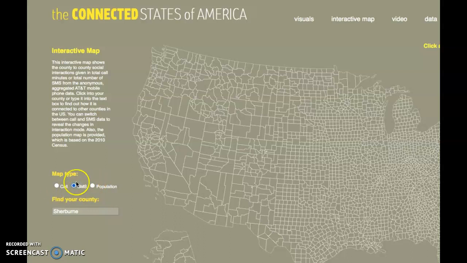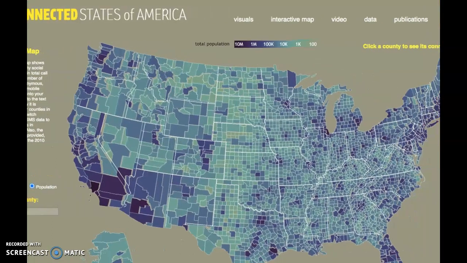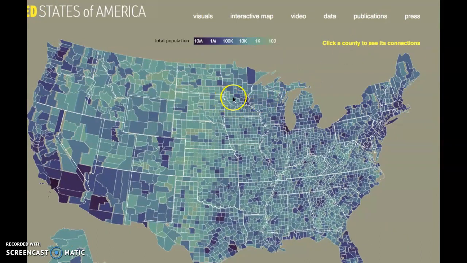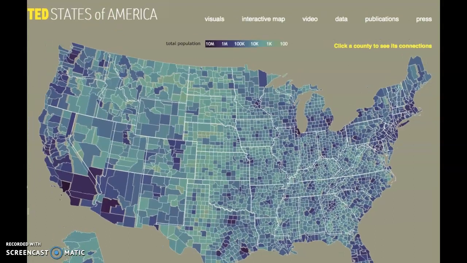You can change information, so looking at data as far as cell phone goes and texting, and then looking at data as far as calling goes, and then also looking at population data. And I'm clicking too many things. It doesn't like me. There we go. So now we're looking at population. But notice it also says click a county to see its connections. So you can click, still loading. You can click on certain things, and it will show you different things.